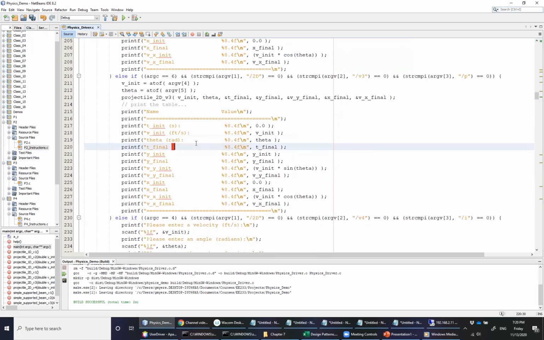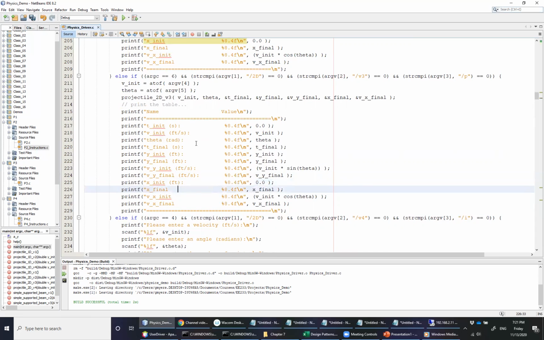And our T final in seconds. Our Y init, which is going to be in feet. Our Y final, also in feet. Our Vy init, rather, is going to be in feet per second. Our Vy final is also going to be in feet per second. Our X init is in feet. Our X final is in feet. Vx init, feet per second. And then lastly, the Vx final, which will be in feet per second.